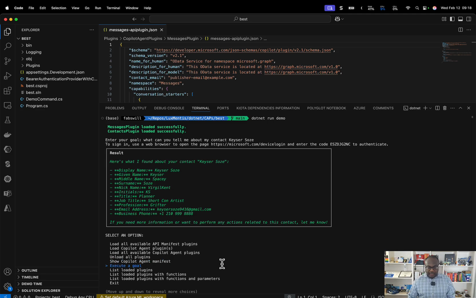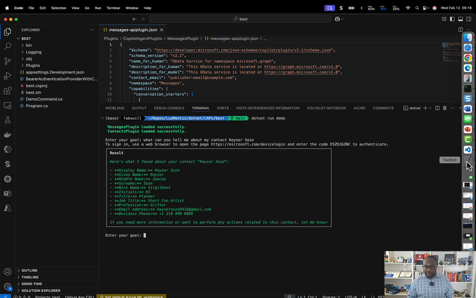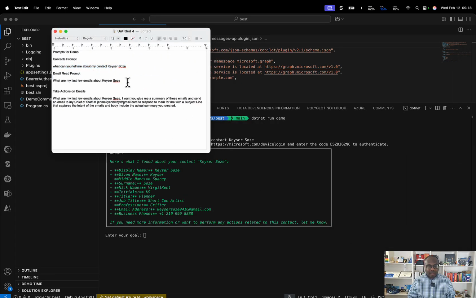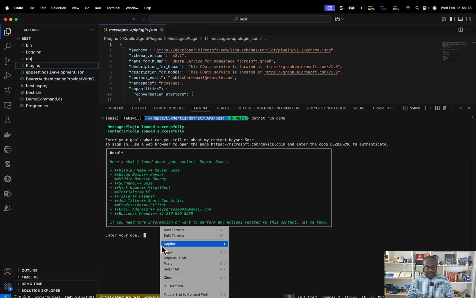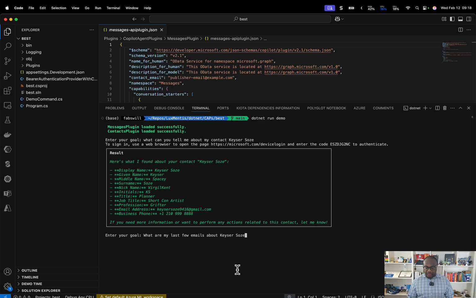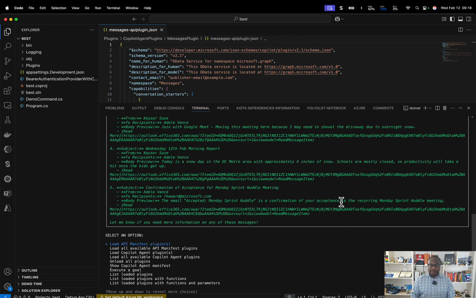That goal is going to be, what are my last few emails from Kaiser Sose? All right. Notice we've not told it what plugins to load. We're just talking to it as we would. And here, what we expect to see now is, well, it's non-deterministic. It should either give me a list of emails coming back, maybe 1, 2, or 3. I don't know. It sometimes will do a lot of different things. What I do expect to see though is a bunch of emails coming. There it is right here.